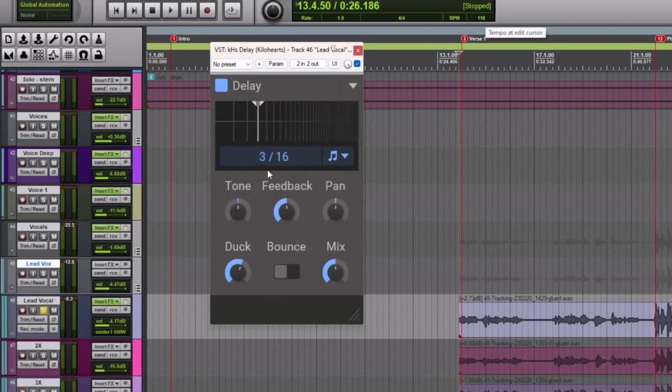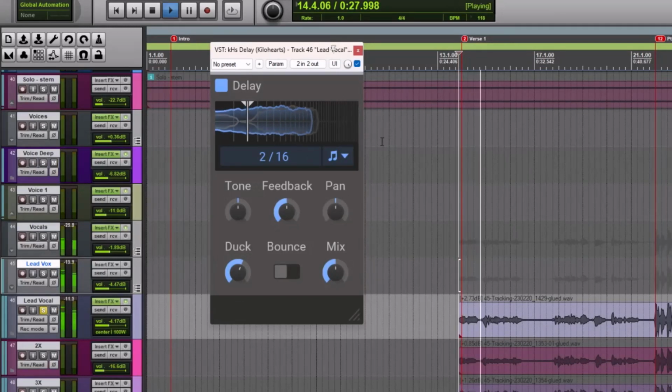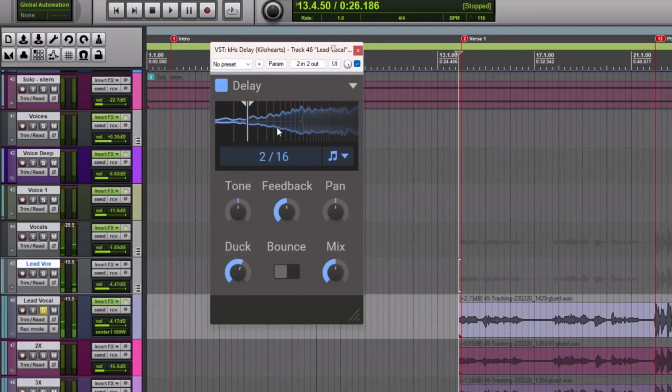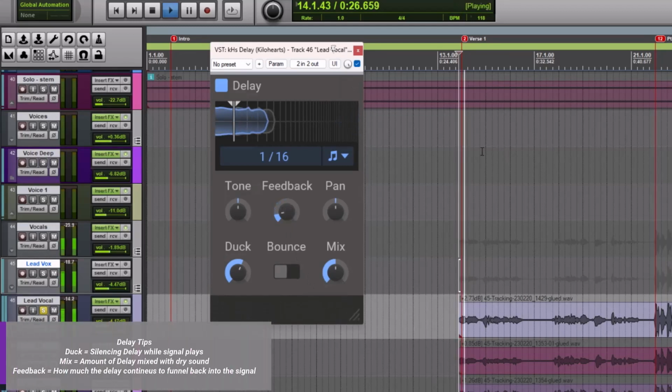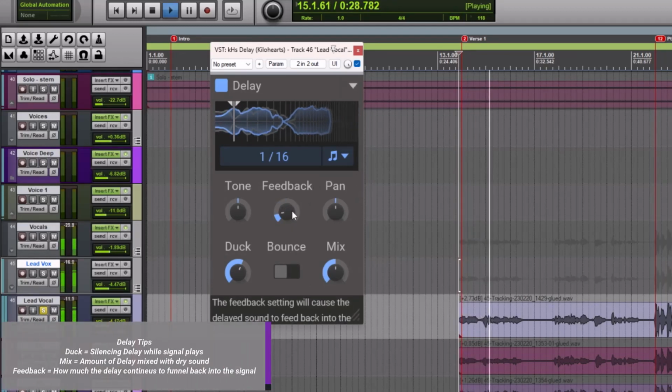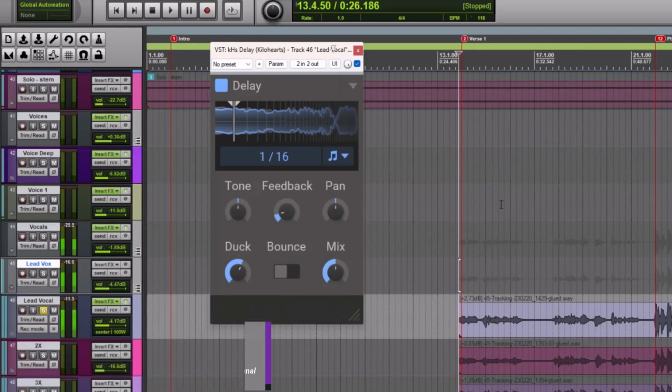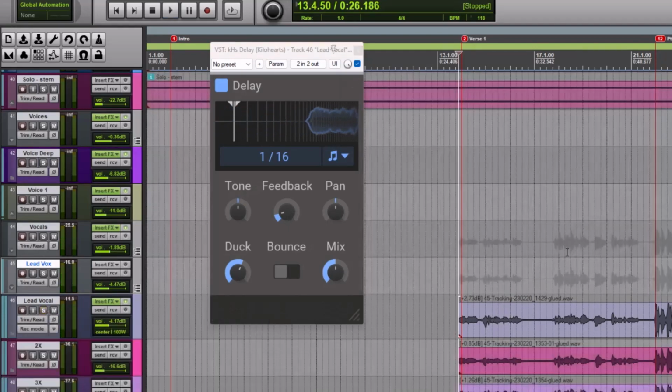I'm going to select it to sync to our track. So it's 3/16 notes is what it's set to. I'm going to go with 2/16 here. Let's see what that sounds like. So it's still too long for my taste here. So let's do something like this. Let's turn the feedback down. Somewhere in between the sends and the load. That's a lot better. Let's listen in the context of the mix.